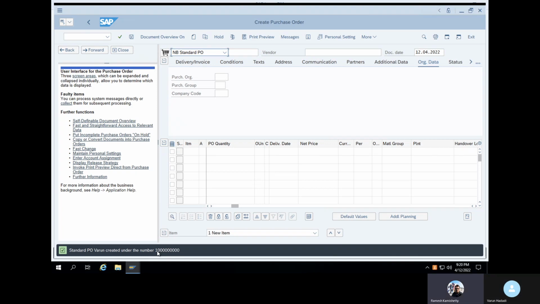Release procedure is nothing but an approval process. If you want to buy something, we need to take some approval in companies. For that purpose, in the purchase order, we have a release procedure. A PR release procedure is also there. So we will see the purchase order release procedure.